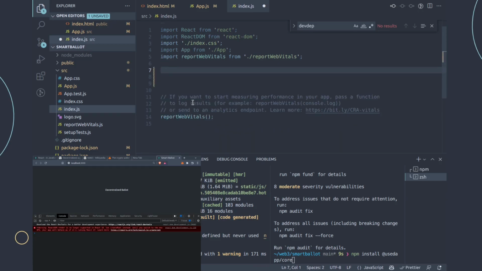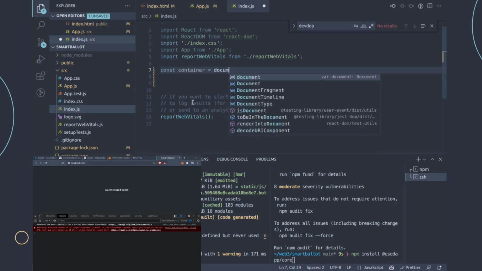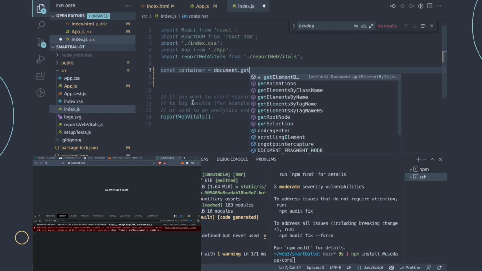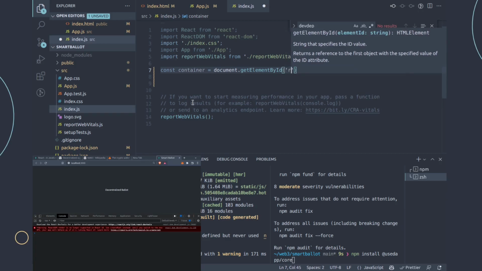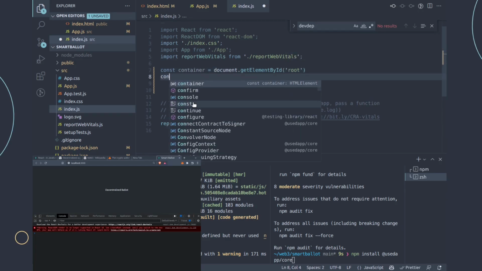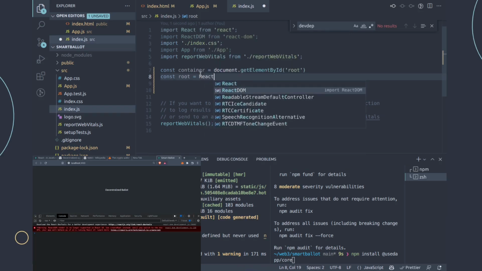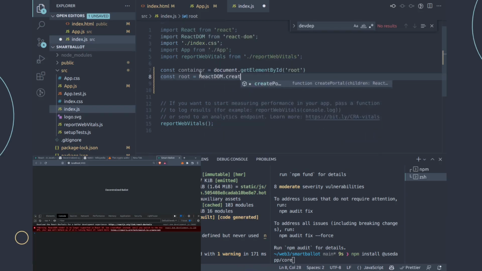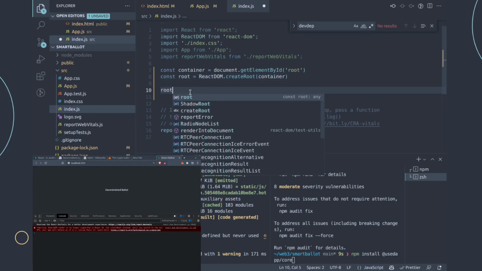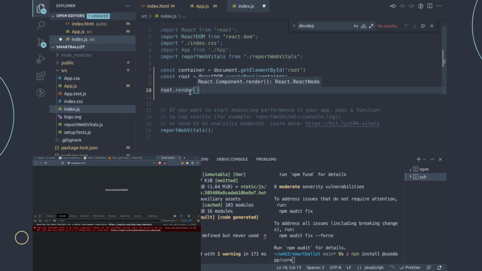And what we do instead is we do const container equals document.getElementById root, and we say const root, and const root is going to be ReactDOM.createRoot. So this is exactly what the message is telling us in the browser, right? And we're passing container in there. The rest are just going to be okay, but we're just going to put a render because otherwise there's no point just creating the root.